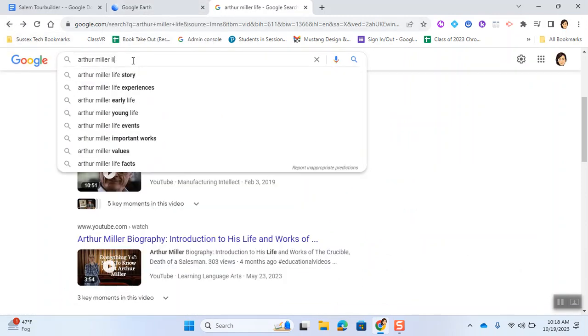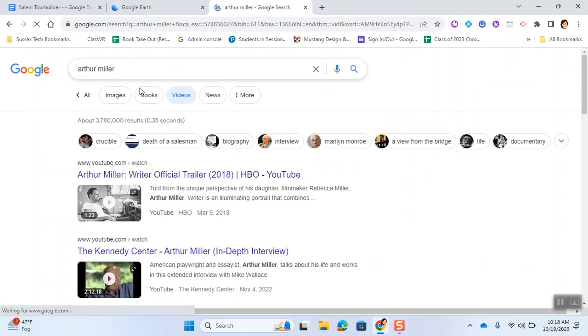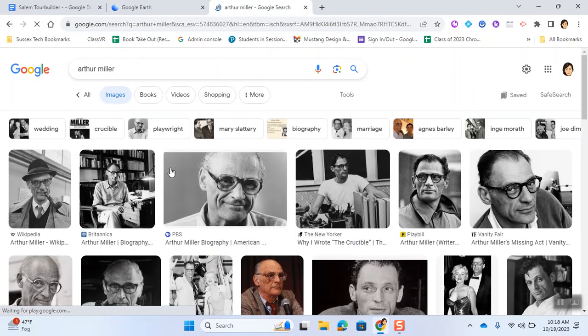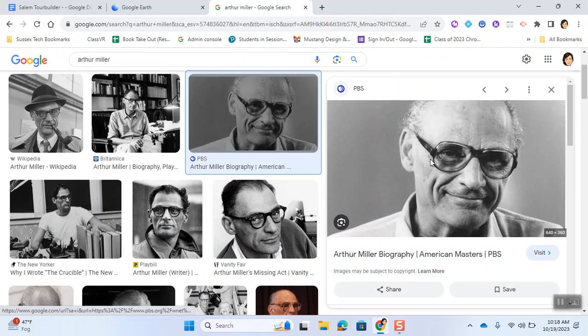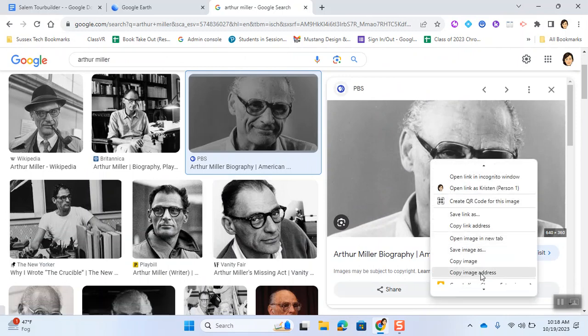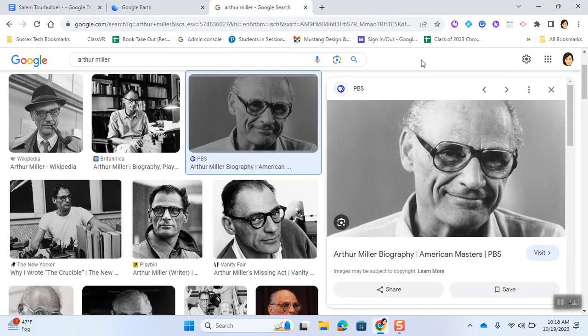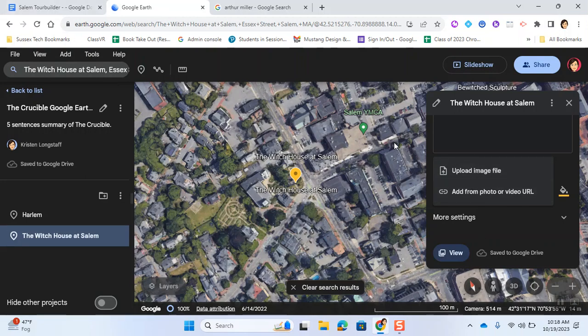So Arthur Miller, click on images. And remember, you want to get the photo link, the copy image address from here, not from here. So those are some tips and tricks, everybody, on how to get this done.